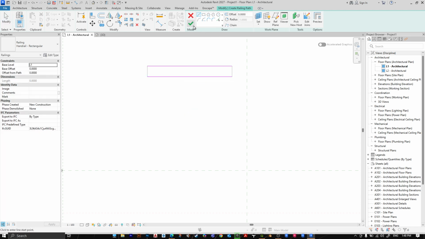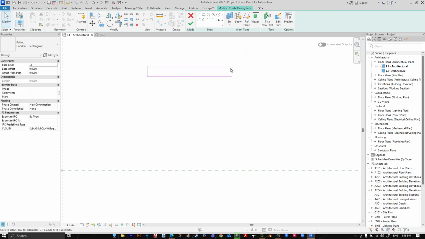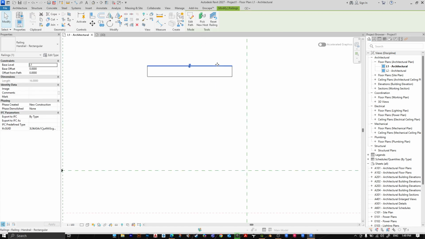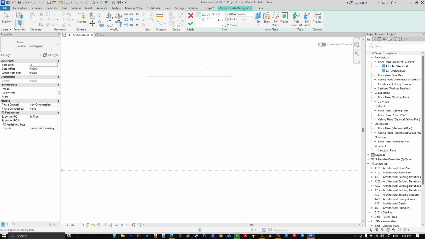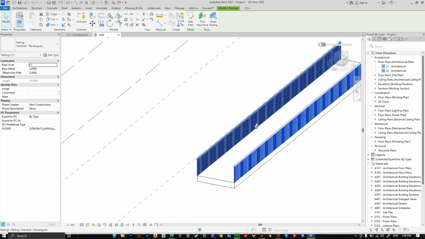Press on Finish. Then I can do it because I need the lines connected, or each line separated, like this one. Let's delete this one, then press Finish, and I have it like this. CS, Create Similar. To make another one, press this one and this one, then press Finish. Then go to 3D, and here is our railing.